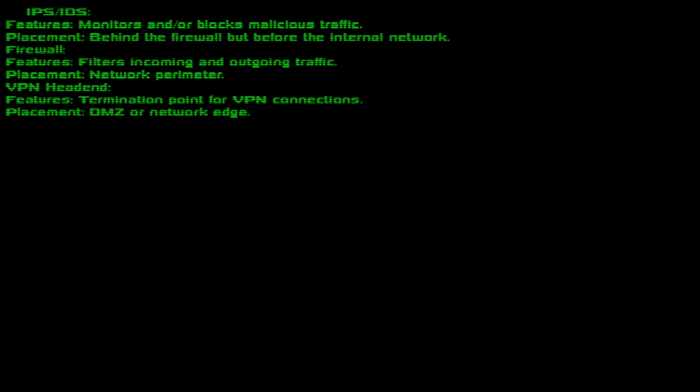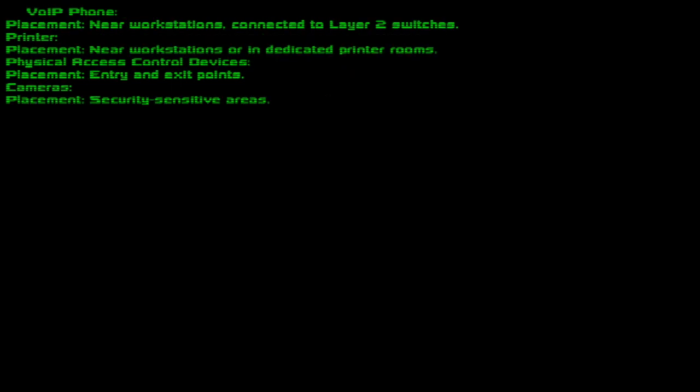Firewall. Features: filters incoming and outgoing traffic. Placement: network perimeter. VPN headend. Features: termination point for VPN connections. Placement: DMZ or network edge. VoIP phone. Placement: near workstations, connected to layer 2 switches. Printer. Placement: near workstations or in dedicated printer rooms.